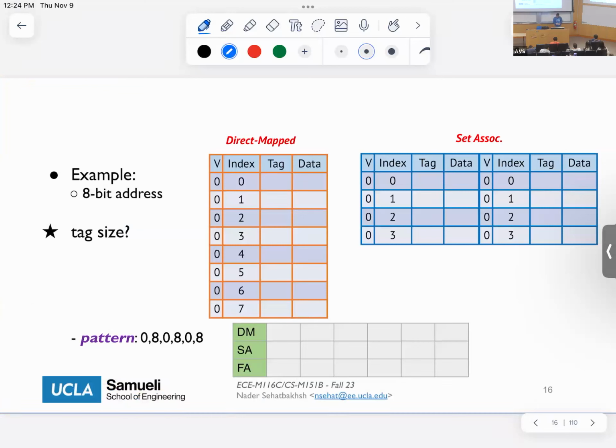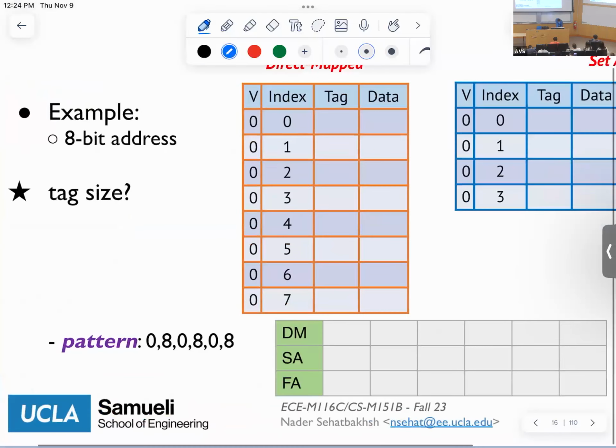Questions? All right. So let's do another example of what we had before. If you remember, we had a pattern sequence like this: 0, 8, 0, 8, 0, 8. For direct map, we keep having misses because 0 and 8 map into the same row. Fully associative didn't have a miss at all because we can just assign two entries, but the problem is that fully associative has a very high hit time. But let's see what happens with set associative in this case.